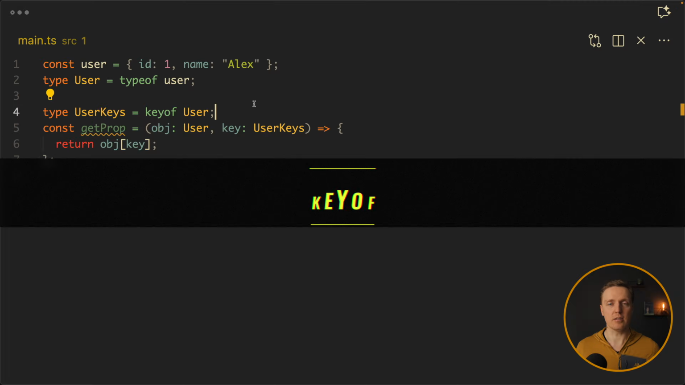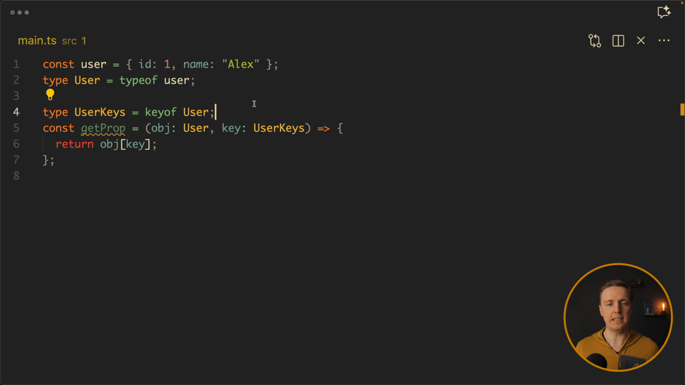The next thing that a lot of developers don't know is keyof. So as you can see here, we have a type user, and now on this type user, we're applying keyof. And basically it just returns, as the name says, keys of the user. This is why our user keys are ID and name. These are exactly keys that we have inside this object, inside this type.